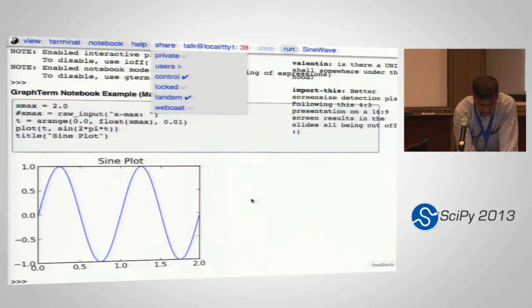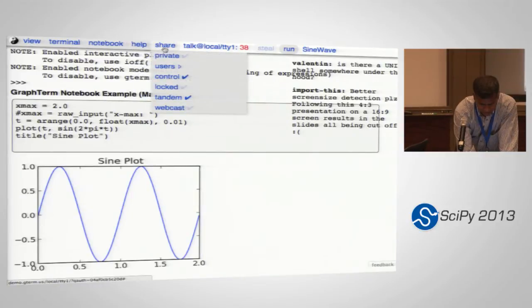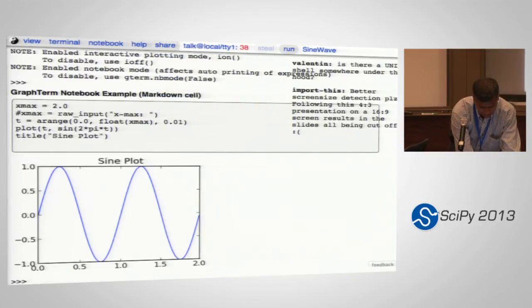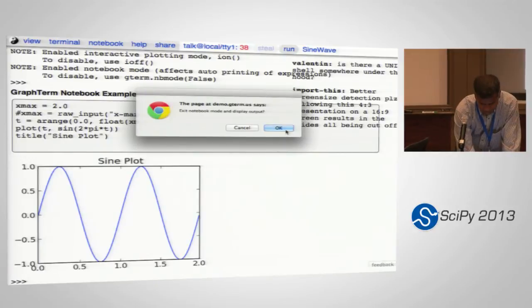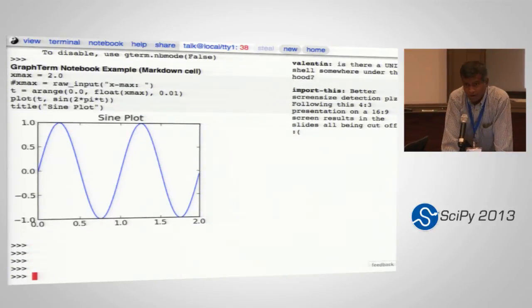Okay, we're not seeing that. Let me exit the notebook mode. The notebook mode's a little tricky. I'm going to Control C out of this. Okay, so anybody who's on now can try typing a command on the Python command line.